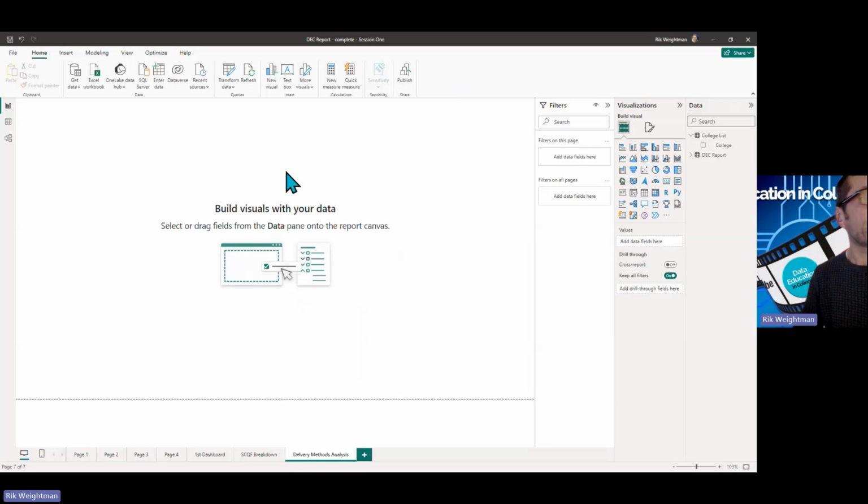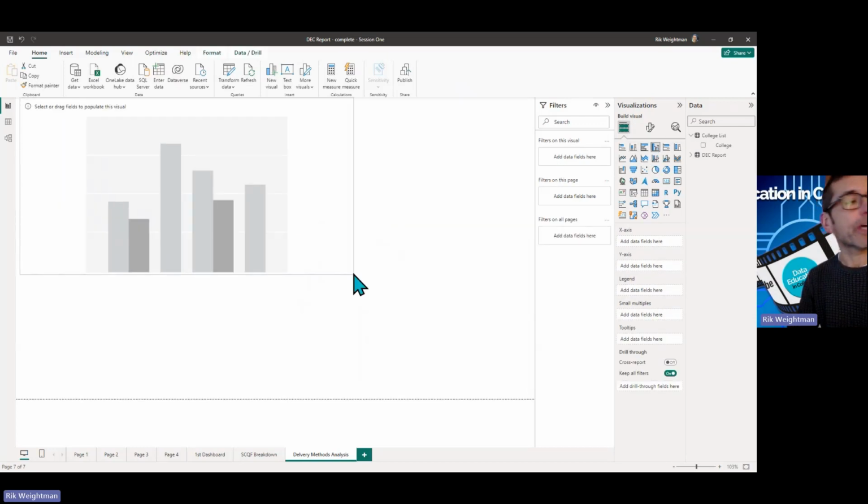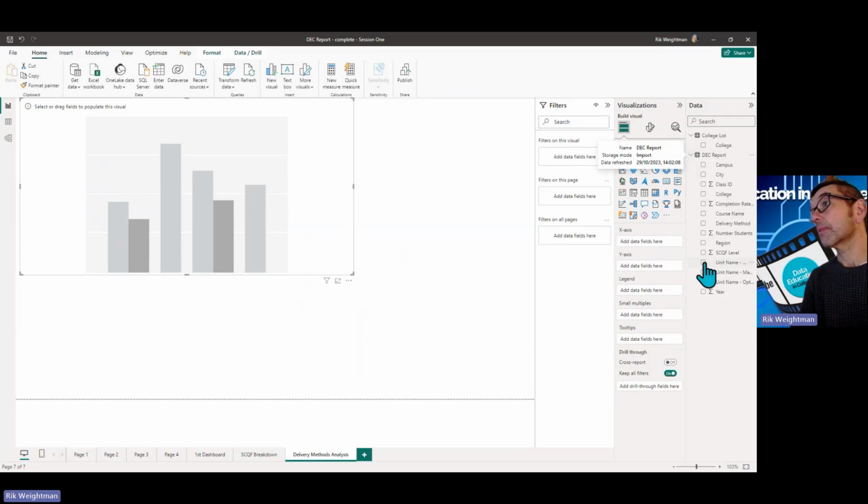And we're going to start by creating clustered column charts. And within that clustered column chart, we are going to have on the x-axis, college. Now, we've got options here. We can either use college within the DEC report or college within here. We're going to use this one. In this case, it doesn't really matter because we've only connected it to one other data set. But going forward, you're probably going to have half a dozen different reports within here. So this little summary table is quite useful. So we'll use college there.